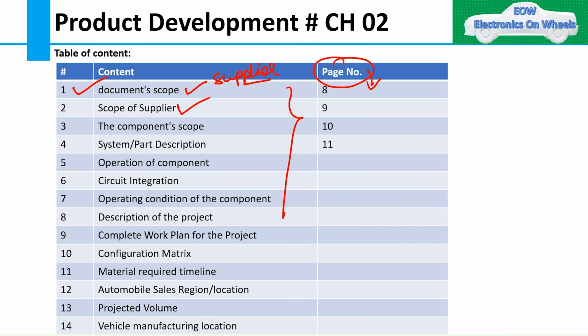Then the scope of the supplier: what is the scope of the particular supplier or vendor which you are going to onboard, right? Then the third one is the component scope, for that particular component, the alternator. What is the scope of this alternator? Then system and part description, the description of the charging system, right? Then operation of the component, or function of the alternator, right?